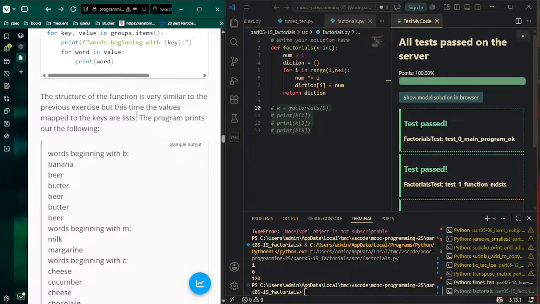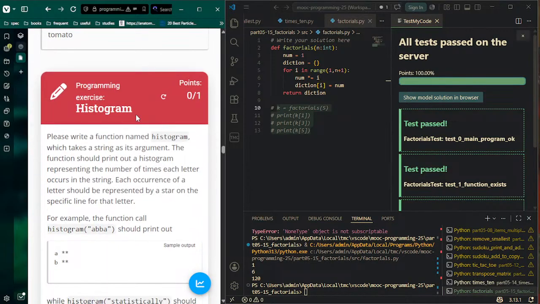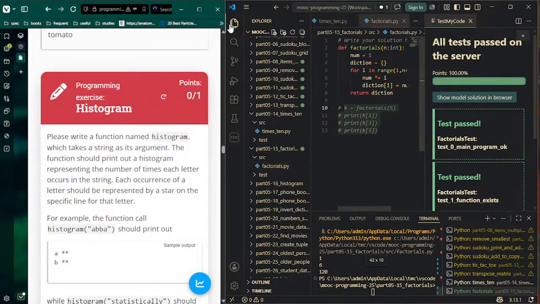Okay, the structure of the function is very similar to the previous exercises, but this time the values mapped to the keys are lists. Yes, the program prints out the following. I'm scared what they're going to ask us to do.